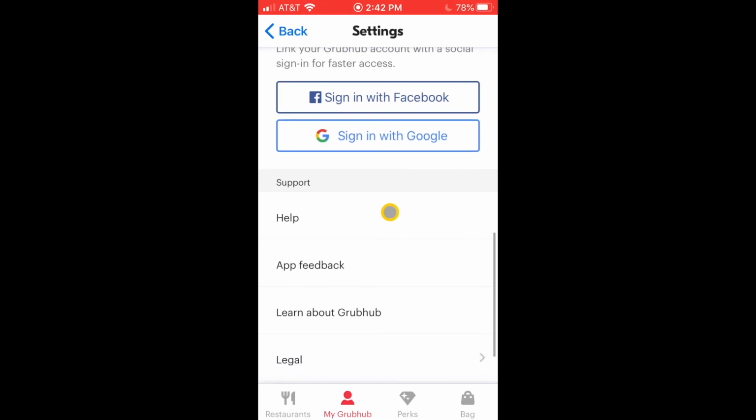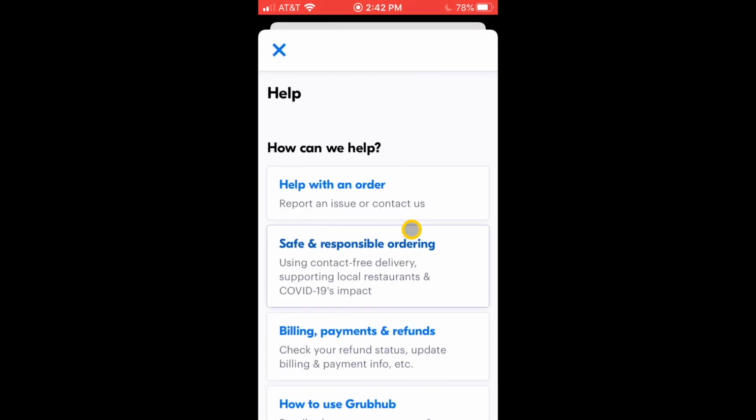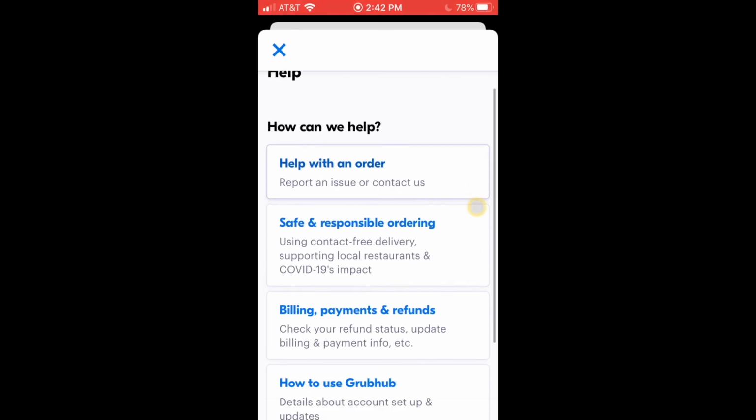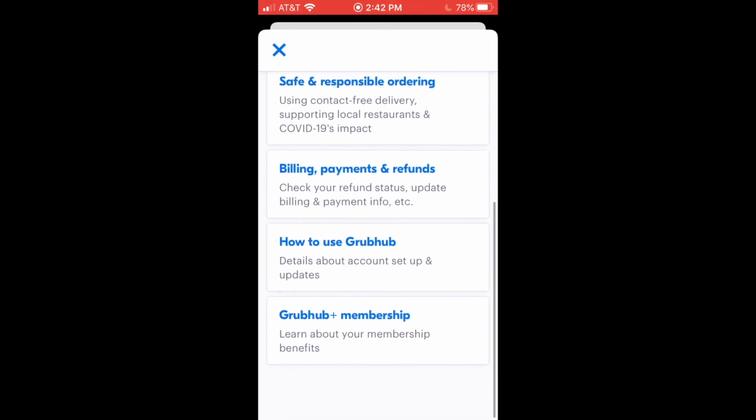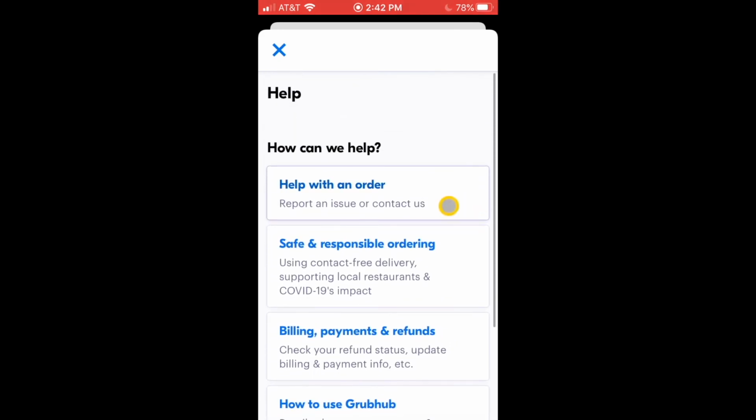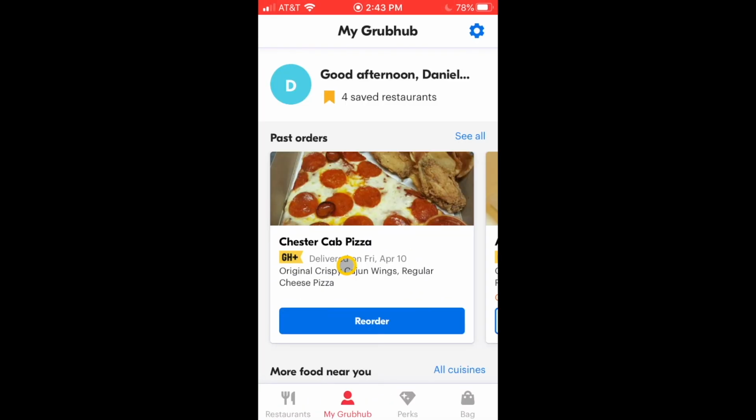And one of the nice features that is built in is the help section. Here, we'll find a few handy items here that will help us better navigate the Grubhub app around ordering and payment, how to use the app, membership, and so on. That pretty much sums up the My Grubhub section of the app.